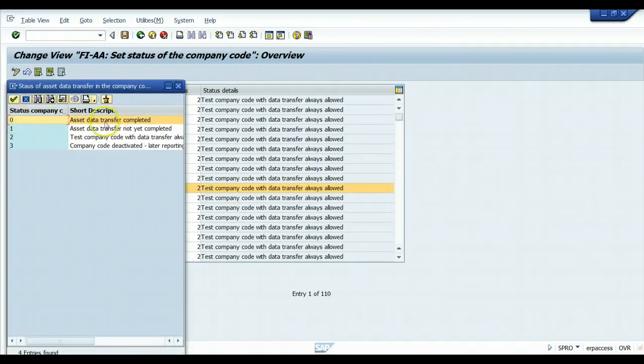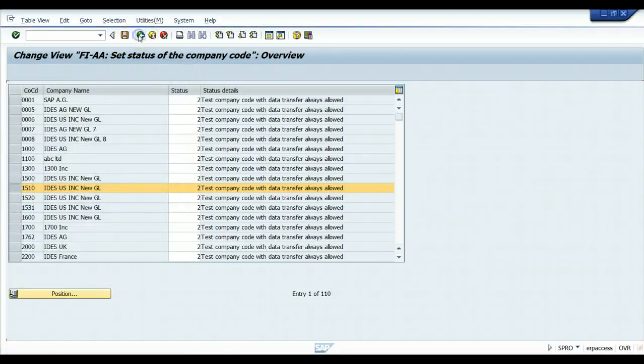Okay, so you'd set it to 0 if you've already transferred your data and you don't want to transfer any more. 1 if you're in the process of doing it, and 2 is test, as I have here, where you can keep on adding data, which is what you would do in a test environment prior to going live. And then you can have your company code deactivated, but that's not the case in this instance here. Okay, so that's that step. Let's go back out.